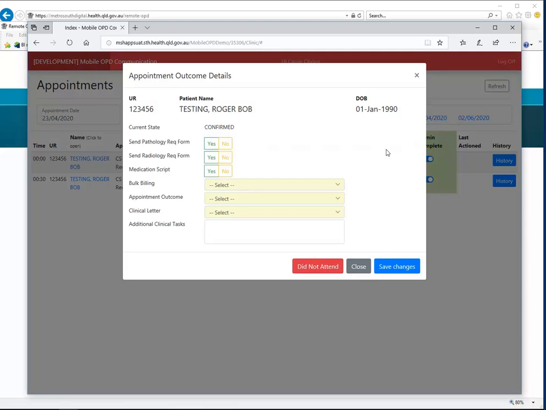Where the off-site clinician has ordered any pathology or radiology and requires a requisition form to be printed and sent, so to the patient or to a private provider, the clinician can select yes, and this will create a task for the on-site admin to grab the requisition form off the printer and distribute as required. A comments field will also pop up where additional commentary can be added. The radiology requisition form works the same way.